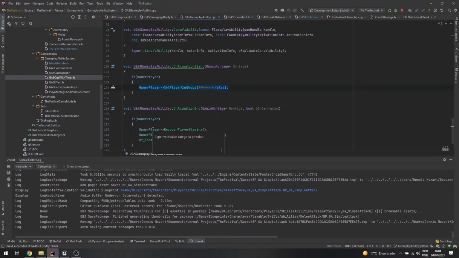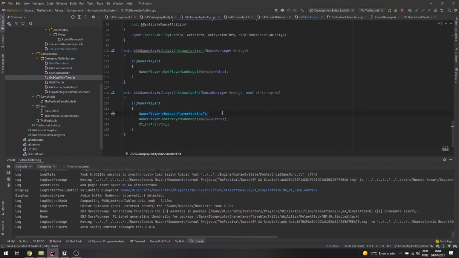He cannot dodge whenever he's casting an ability. I'm using the punches as an example because that's the only one that I created. And whenever he's ending or bleeding out, then I'm setting the player to recover stamina, because the punching is going to take some stamina from it. I'm going to show you in a couple seconds how it's going to do it. And I'm setting it to recover automatic stamina.